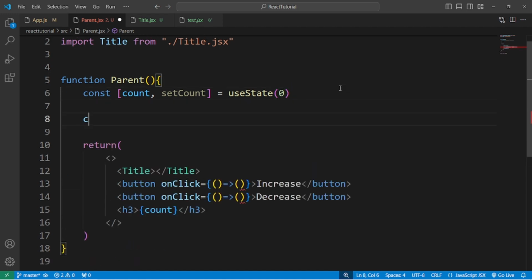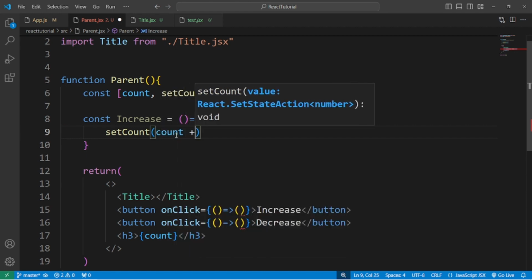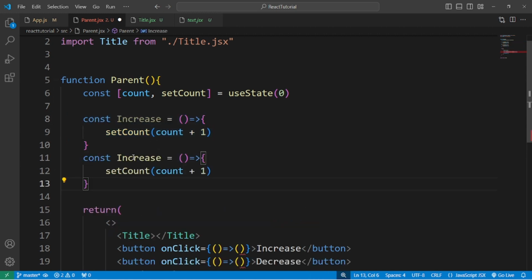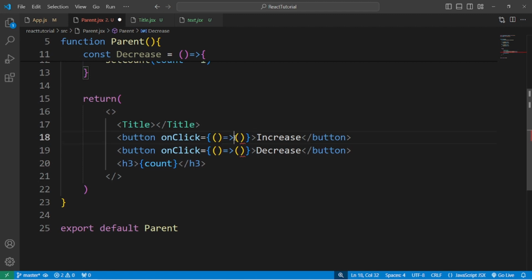So first of all, we're going to have a constant, and I'm not going to use the useCallback right here. So this is going to be increase equals, and then an arrow function as usual. In here, first of all, setCount, and the count is going to be +1 since it's increase, right? And we're going to copy this, put it again, and this is going to be decrease, and this is going to be -1 right there. So that's pretty much what we're going to be doing, and let's put it right here and also right here.